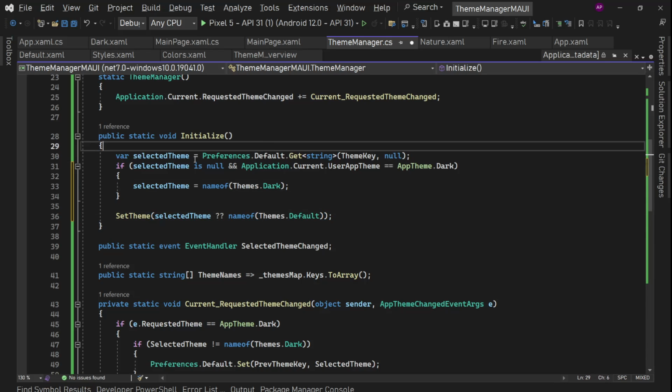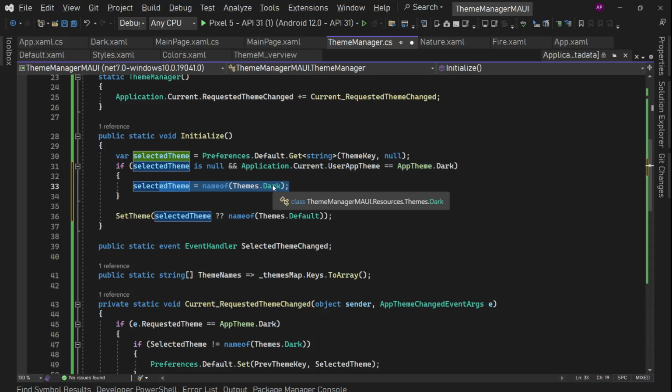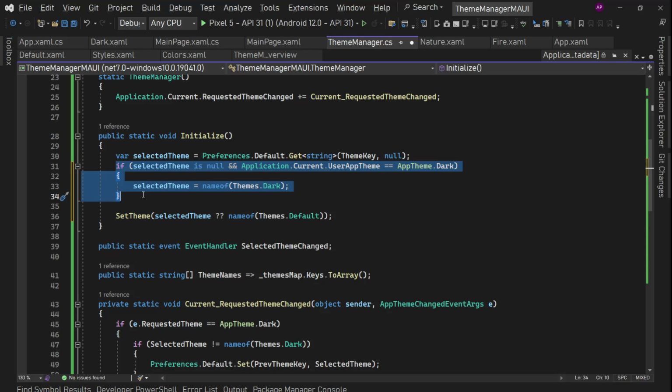When we are coming here for the first time, selected theme is null. And if user has selected dark mode, then it will come here. So if dark mode, then we are setting selected theme to dark. If user is coming for the first time and user's theme is not dark, so this condition is not going to be executed. It will come here, selected theme is null in this case. So we will set default.